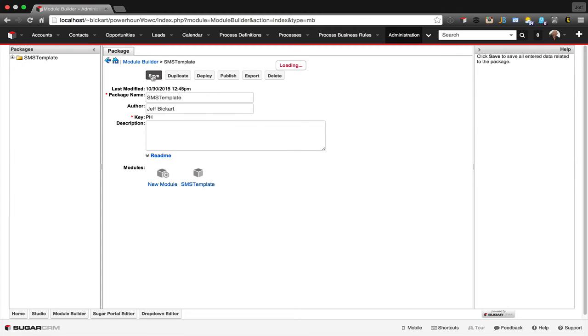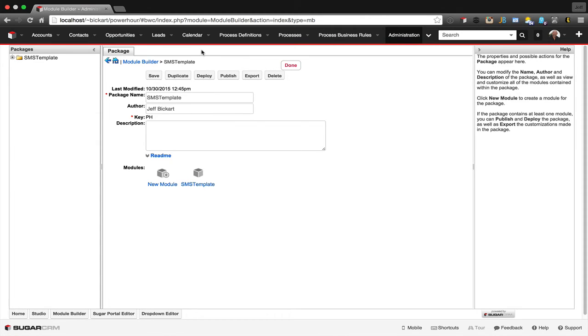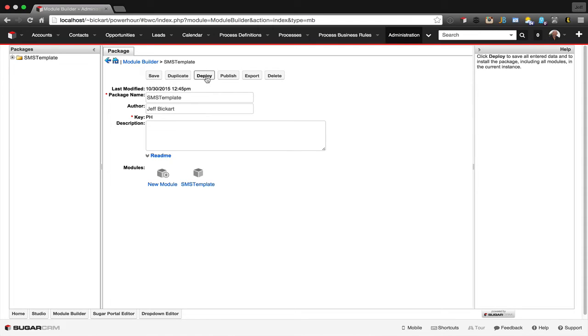So we can save our package, we can copy our package, we can deploy, which means that it goes to our local instance, which is what we are interested in. We can also take our package and publish it, which makes it a zip file so that it can actually be put together and installed via module loader into any instance of Sugar.